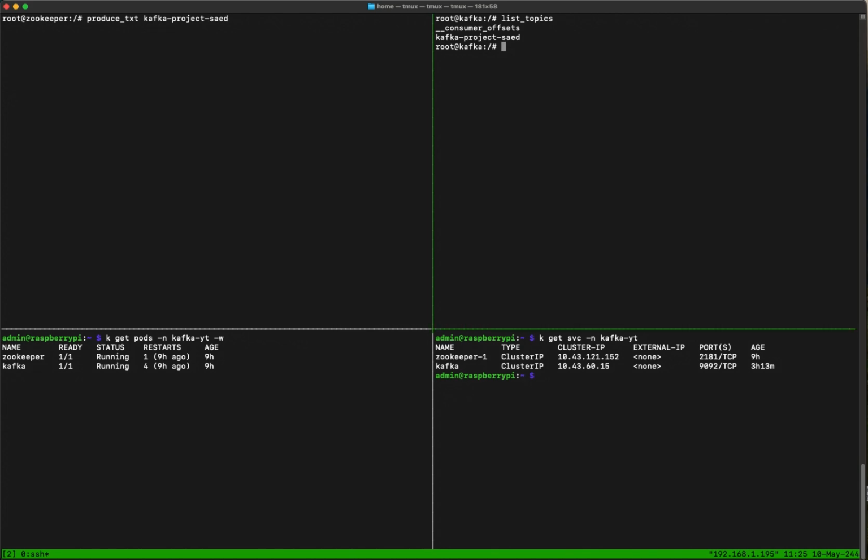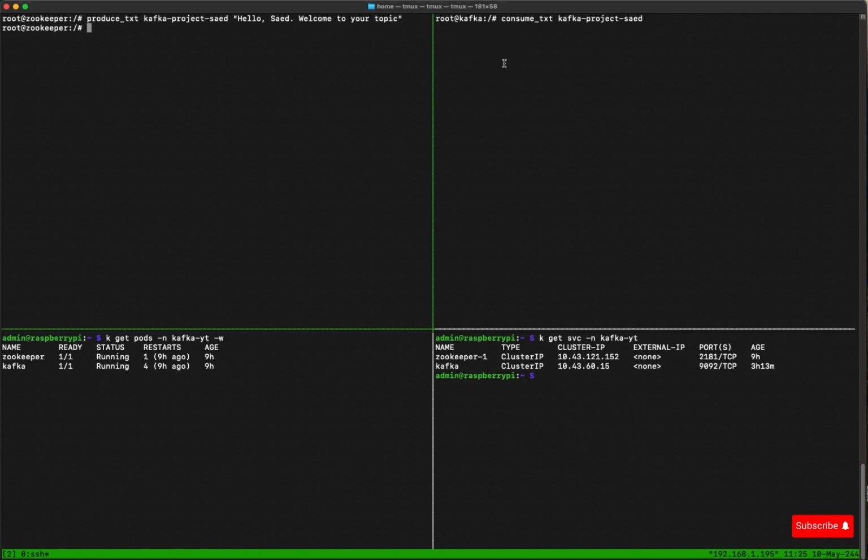So we'll specify the name of that topic, which was Kafka-project-Said. Before we do that, we're going to clear the screen and consume from that topic. So we'll type Kafka-project-Said. The whole reason for Kafka is it's supposed to be real-time message streaming, so it should be basically instantaneous. So I'm going to produce_text, which is the function, expecting two parameters, one being the name of the topic and two being the actual message itself. So we'll say, hello, Said, welcome to your topic. And we should be able to automatically stream the contents of that.